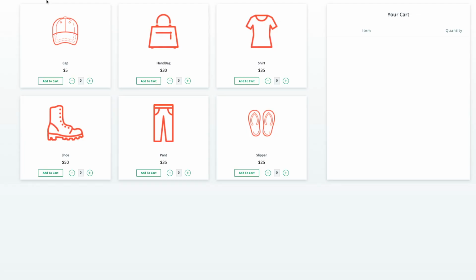We need to refresh this because on-click handlers are added. So, are we getting any error? Let's see that. Okay, so we have saved all our code.